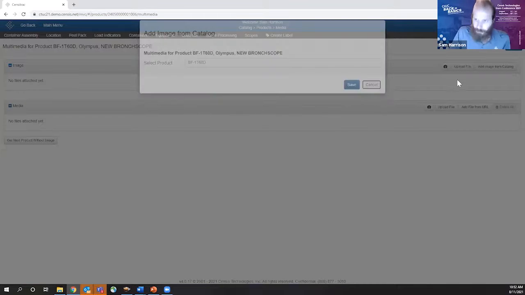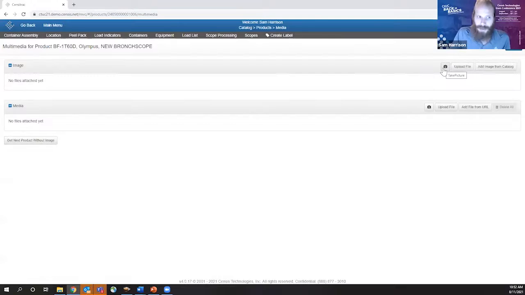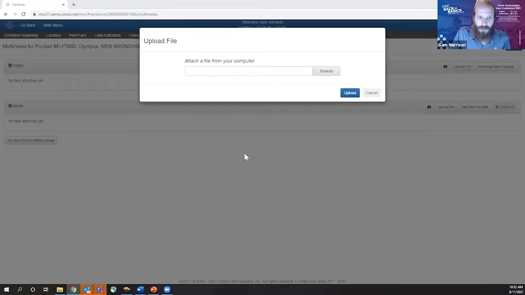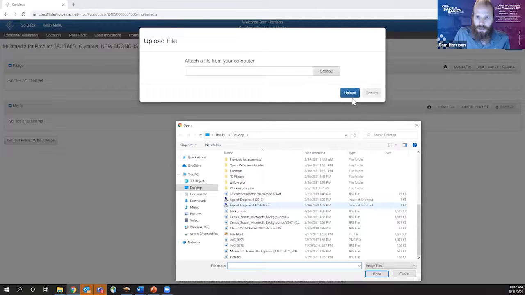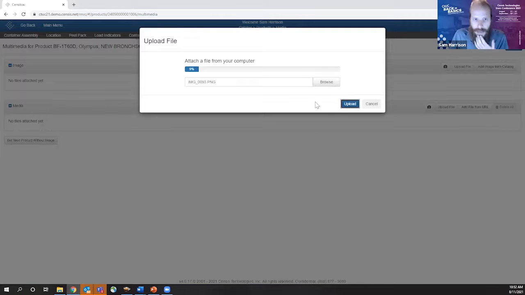Or, if you have that camera attachment with a stand, or some sort of webcam, that's what this take picture button would do. Or you could upload a picture from your desktop or somewhere. This here is a way to upload it right from your computer and have that image attached to that scope.